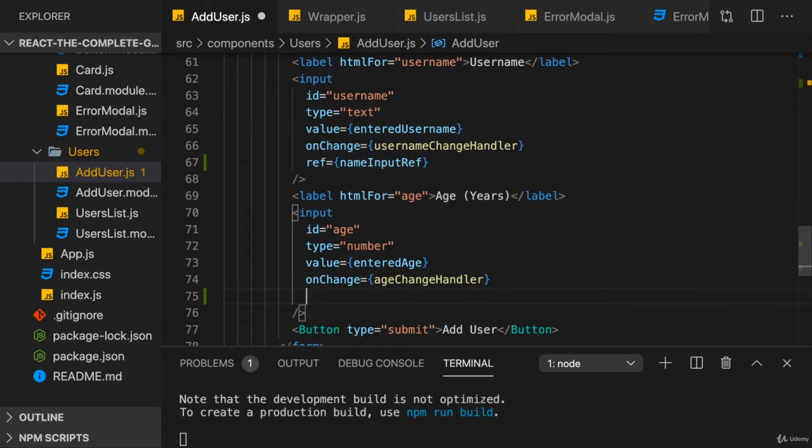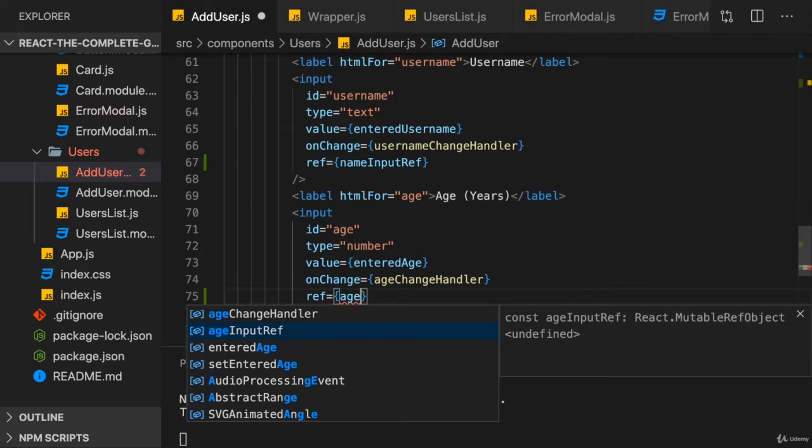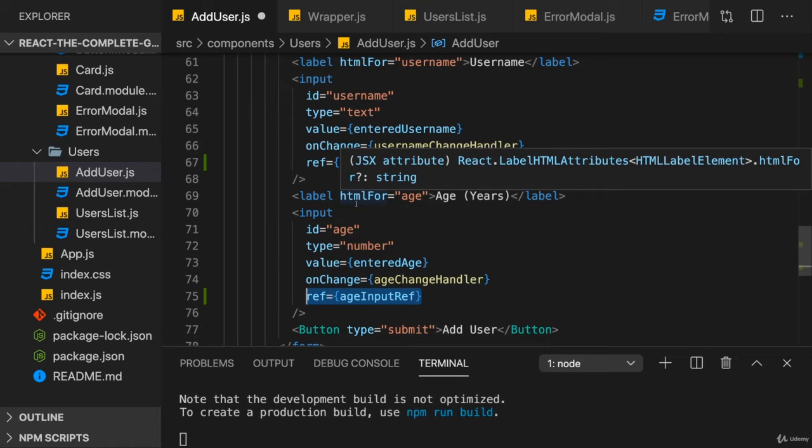So let's do the same for the age. And here I'll connect this to age input ref. And that's now connected as well. So now the refs are connected.